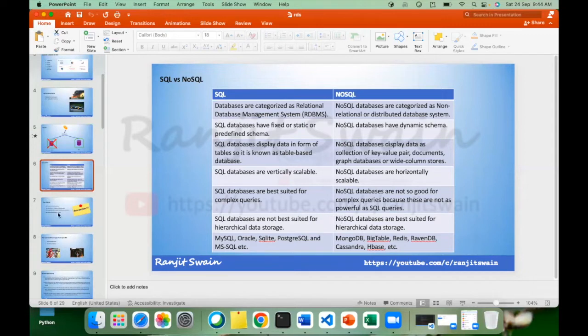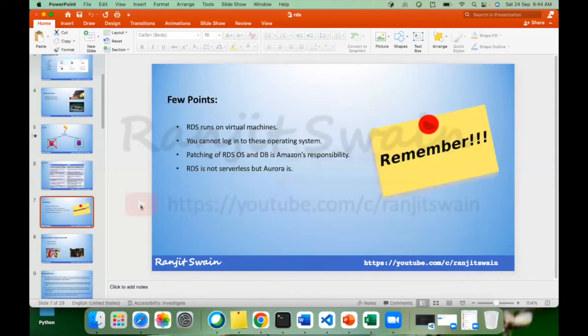There are a few points you have to remember. RDS runs on virtual machines. Whenever we create a database, behind the scenes it will create a virtual machine and install the database for you, and that will be managed by AWS.